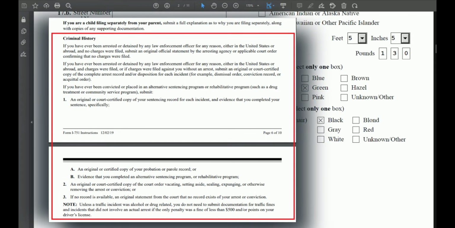One of the frequent questions is, do traffic violations count? And no, traffic violations do not count. However, if you have ever been arrested or detained for a traffic violation, or if you had to pay a fine over $500, you will need to provide that evidence.